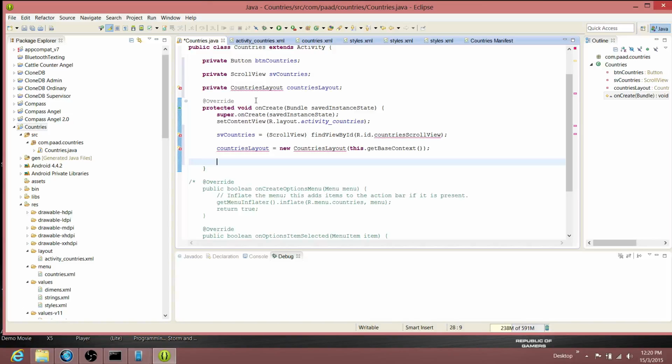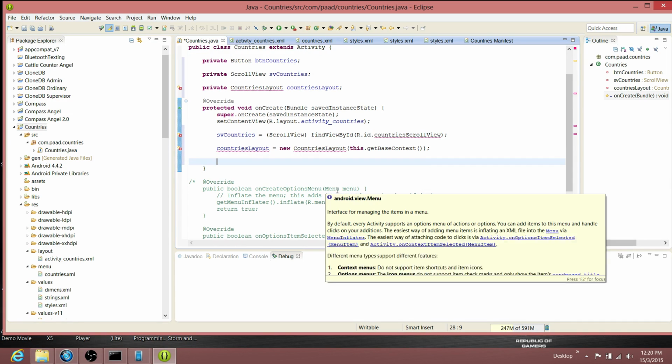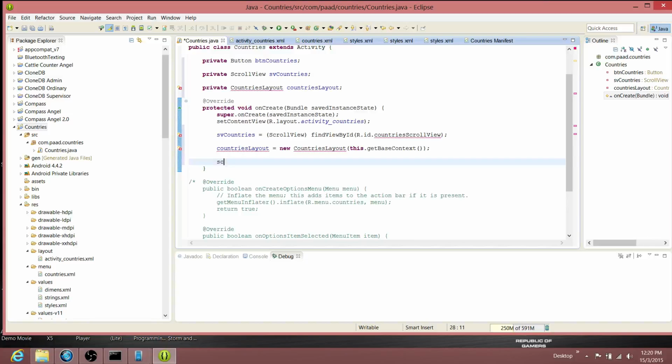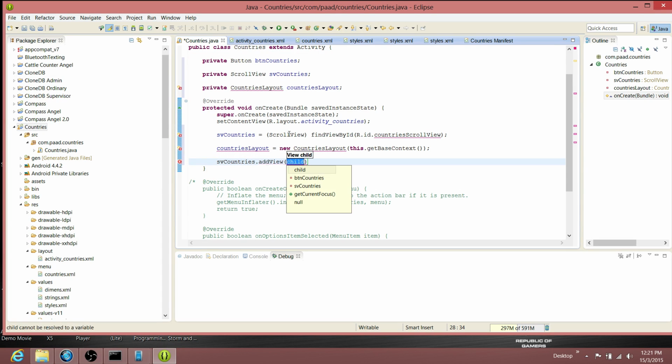And then I'm going to add this view, the countries layout view, to the scroll view. The scroll view is going to hold this list of countries. Countries layout.